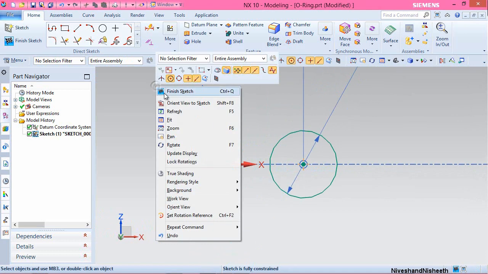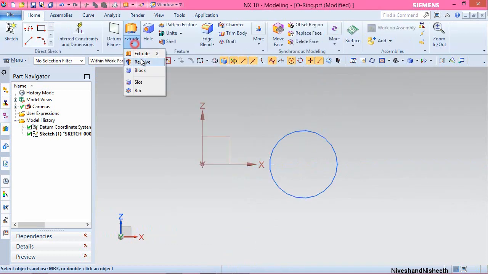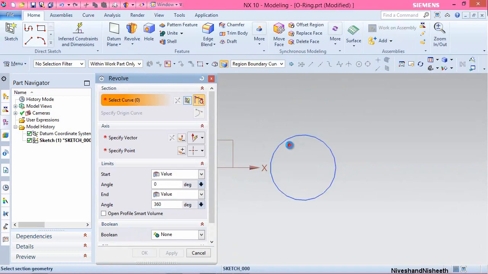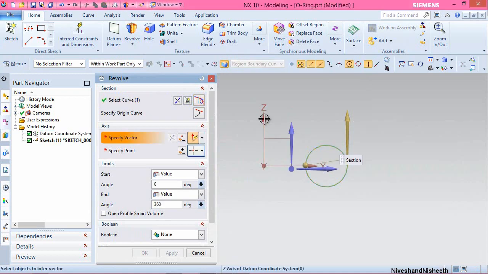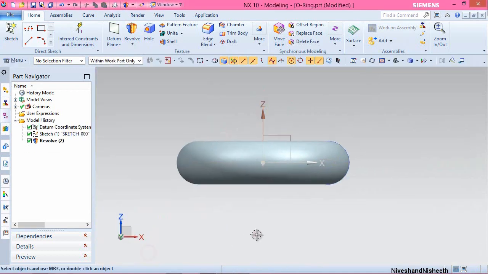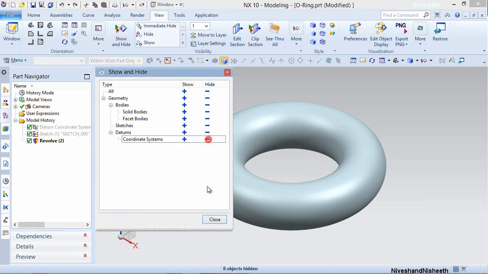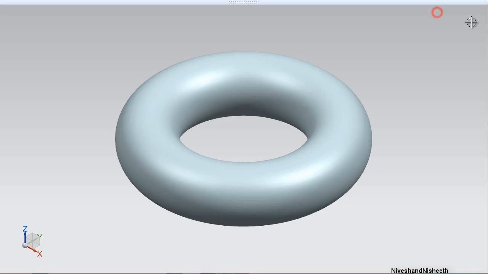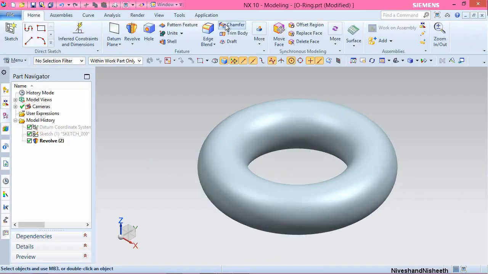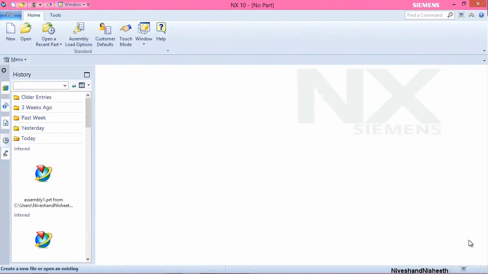Finish the sketch. Now choose the revolve command and select the circle. Choose the z-axis to specify the vector. Okay. Now see, a revolve feature is created here. Okay, now my O-ring part has been completed here. So close the part file. So now we will go on the next part.